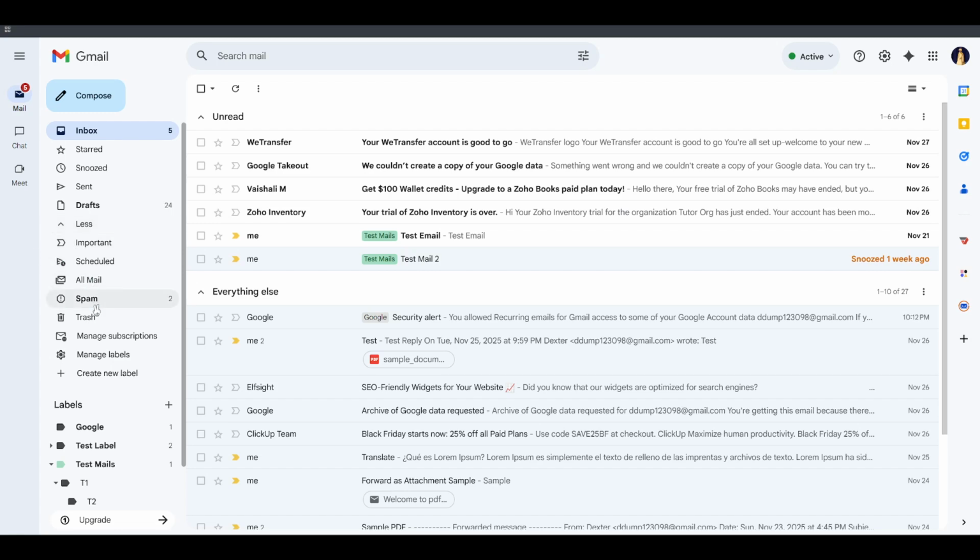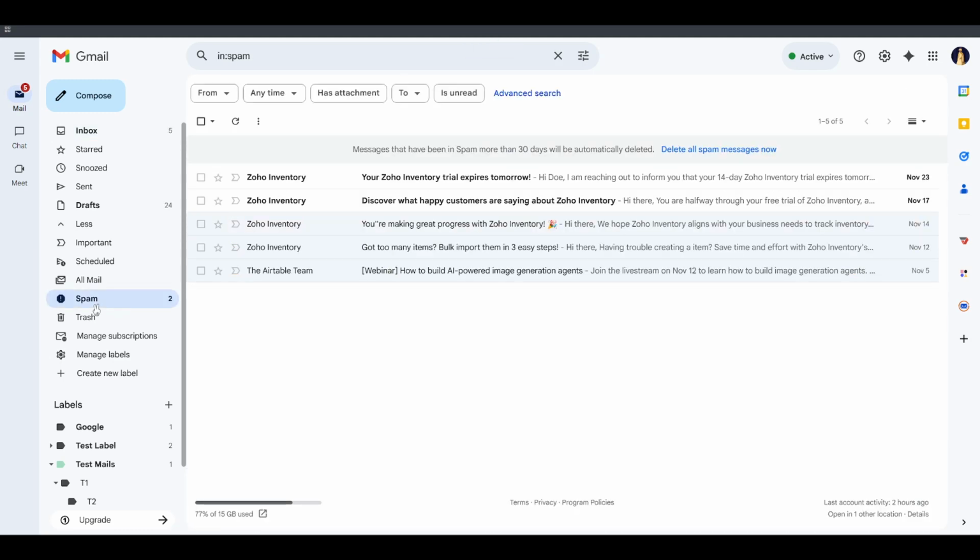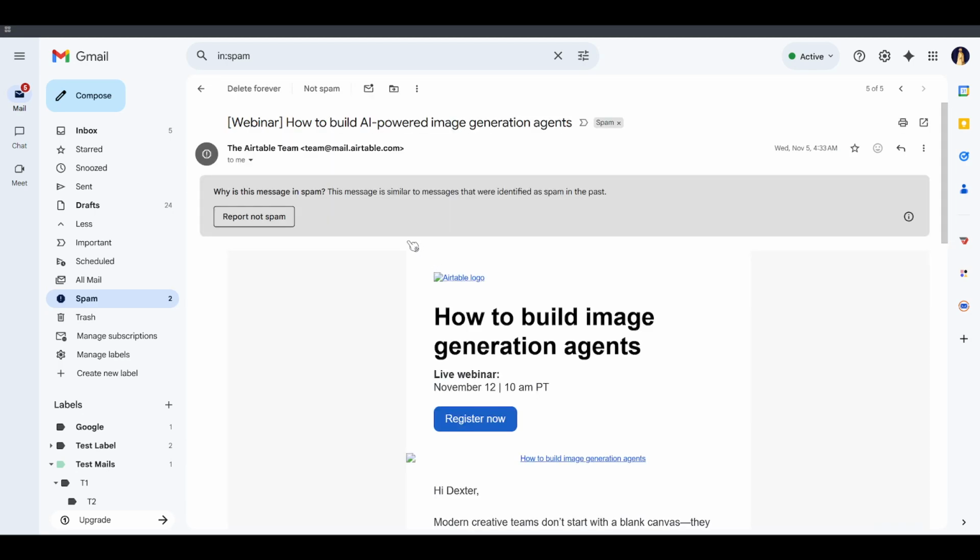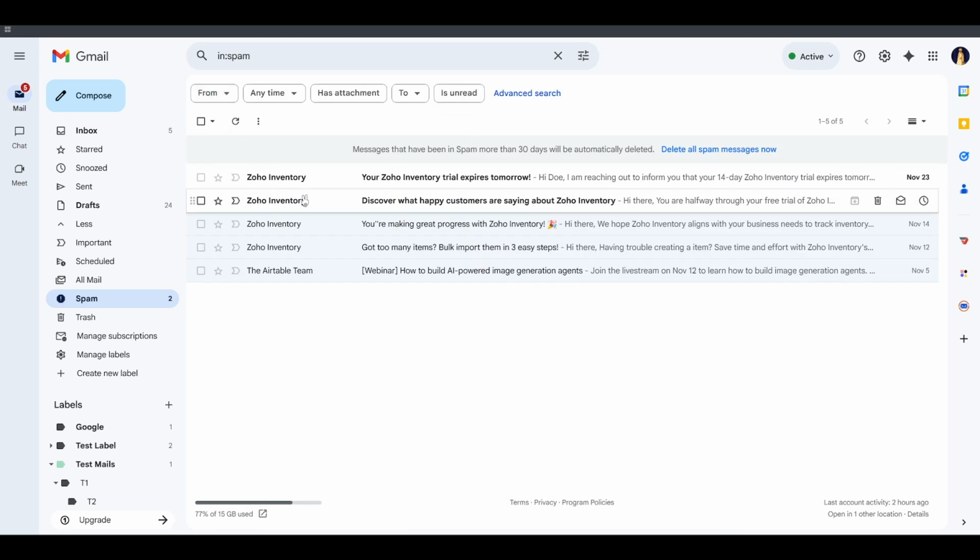First, open the Spam folder. Emails can land here automatically if Gmail's filters think a message might be unwanted or suspicious. That can include newsletters you signed up for, automated notifications, or messages from unfamiliar addresses. If you've been waiting on something and it's missing from your inbox, it's worth scanning this section.